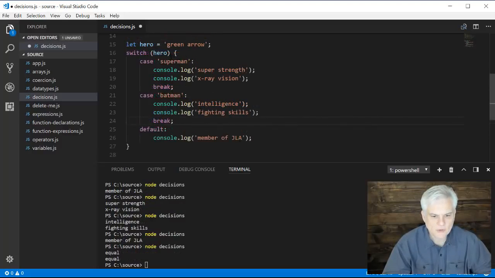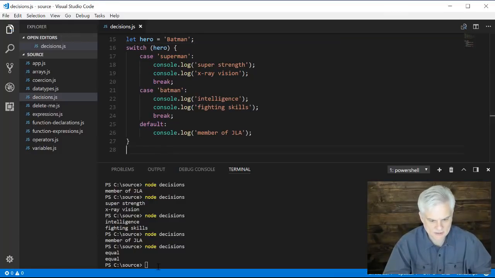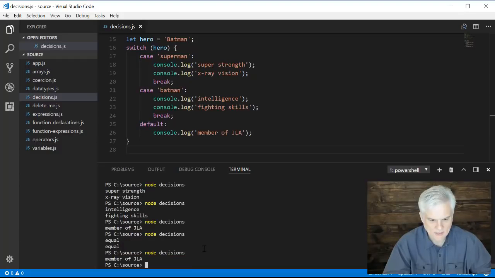All right, one other quick tip here is that whenever you're evaluating strings, there's a possibility, like for example, Batman. What if we had capital B in Batman, and then we run the application, and you see he's a member of the JLA. Why didn't it catch the case Batman? Because capital B Batman is not the same as lowercase b Batman in that string.